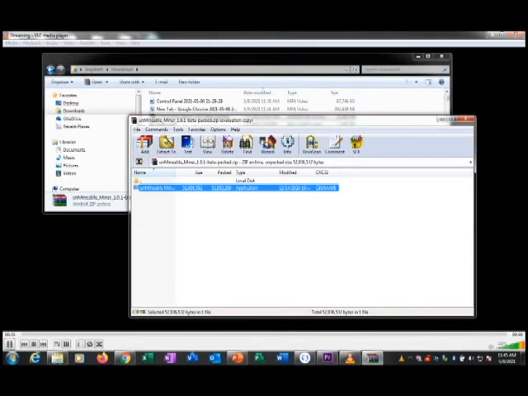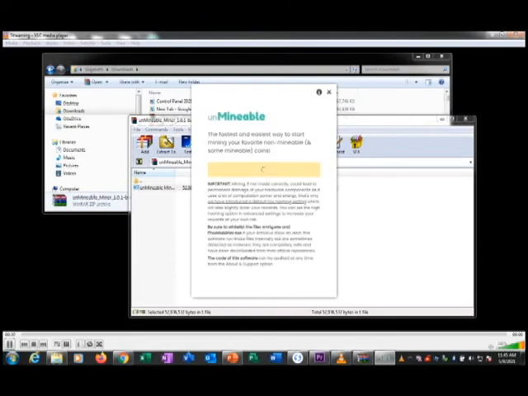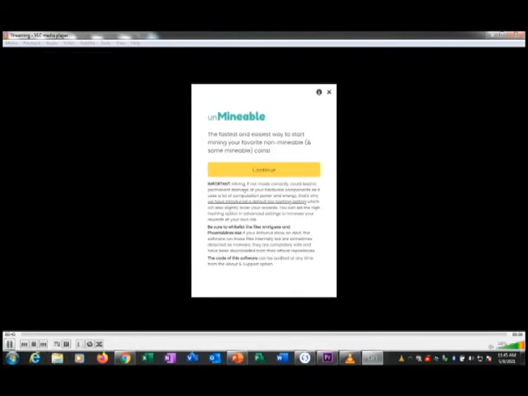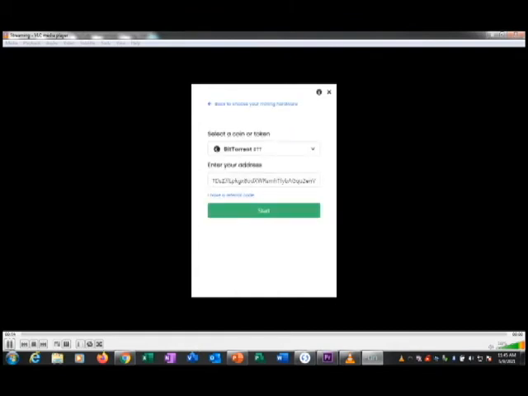Just wait for some time. Yeah, it's done, and the application will open automatically. Click on continue. Now it will show you whether you have GPU or CPU. If you have a gaming laptop, you can select GPU. In my case, I'm selecting CPU.